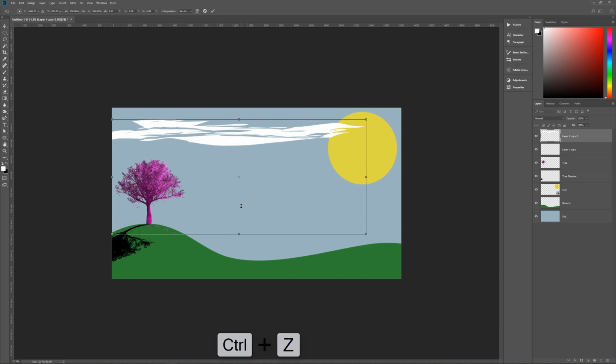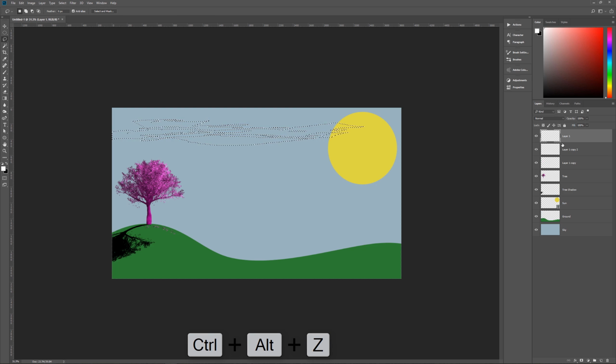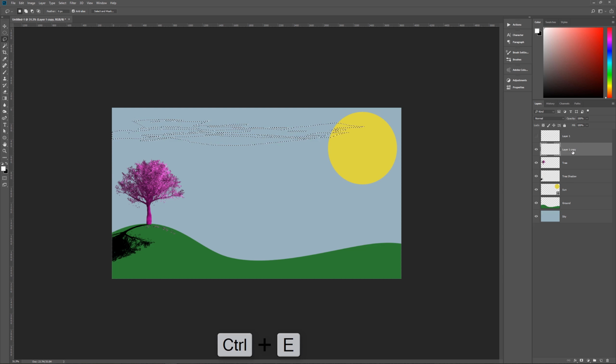Whoop, my mistake. Escape, Control Alt Z Z Z. I need to do that on a new layer, don't I? Ha ha ha. Alrighty. So let's grab this. Let's Control E that. And this is going to be leaves. There we go. Now I can go up over here, and this is going to be clouds.